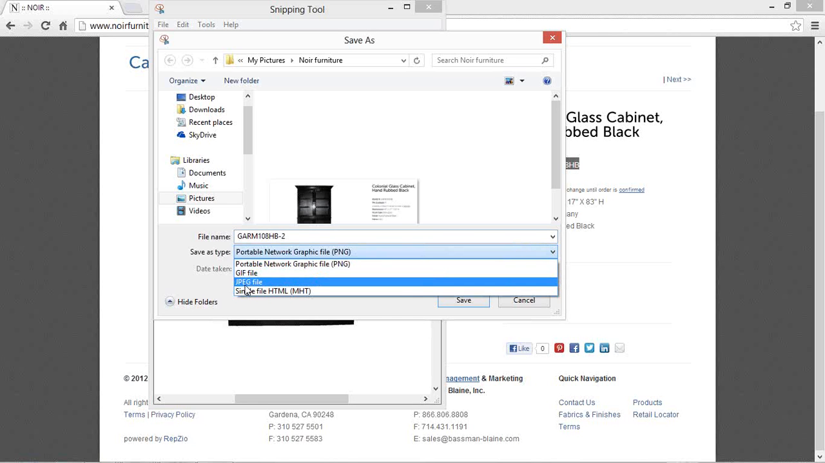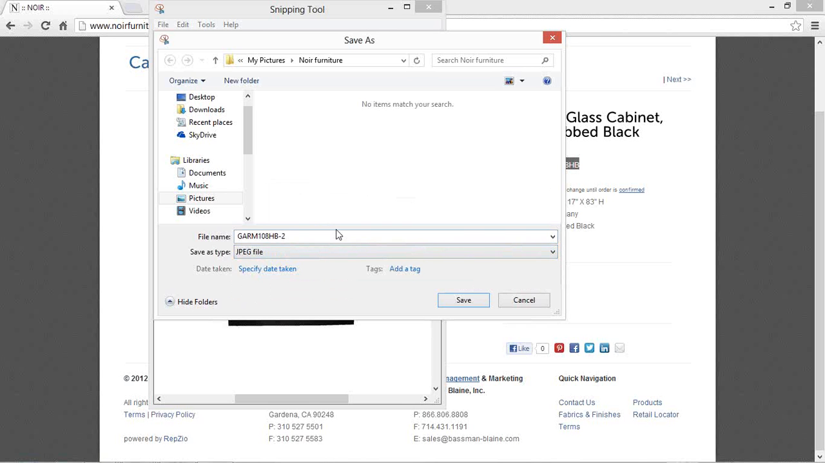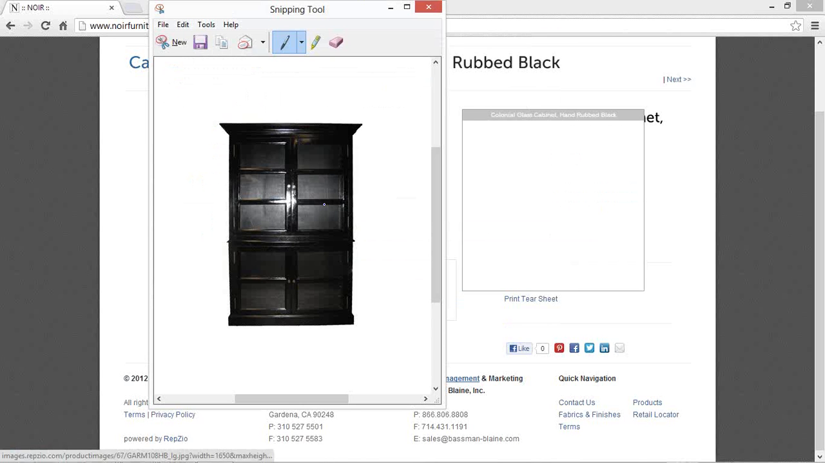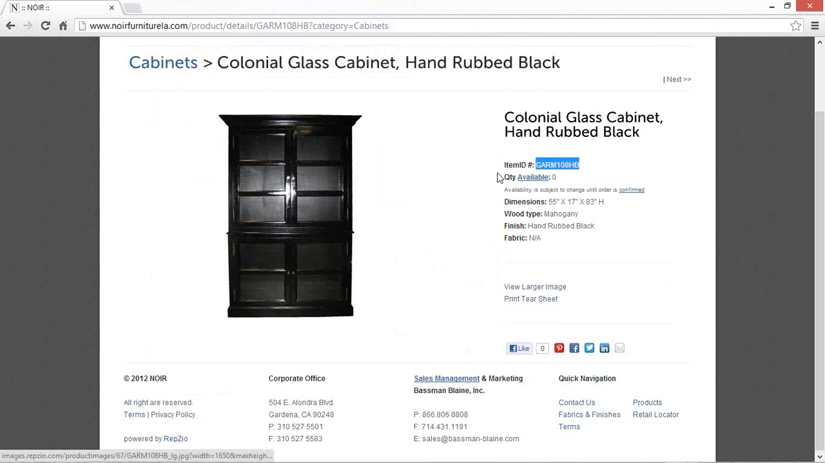And let's use these as JPEGs. Okay, JPEG is the saving format that we want to use. So there you have it. You have now saved the actual picture, and you have saved the wording.